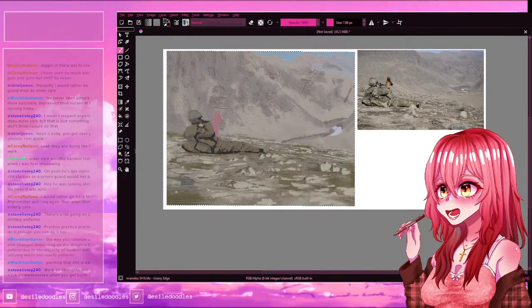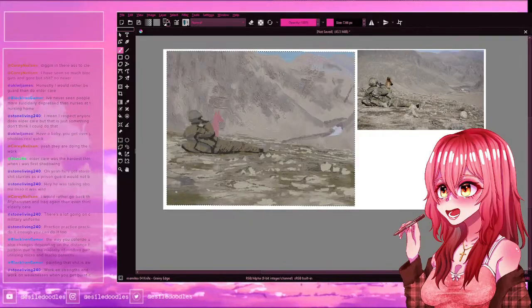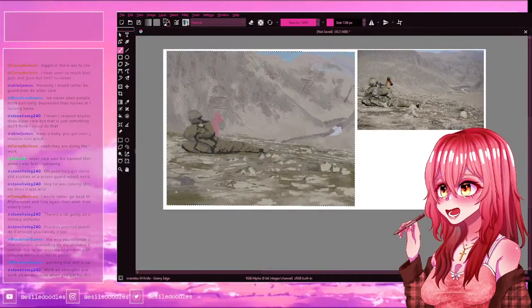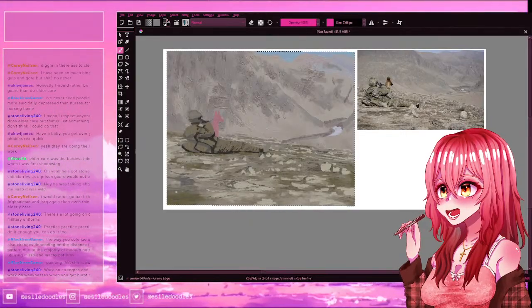Where's the picture? Oh my gosh, I have three monitors in front of me now, because I have my phone, my TV, and here, and I was like, where's the original picture?